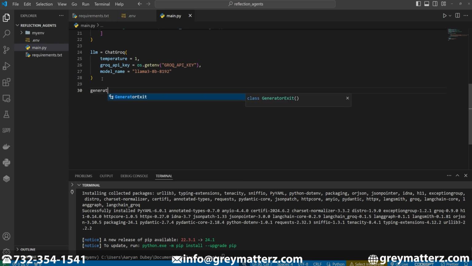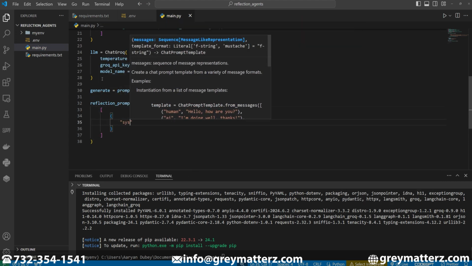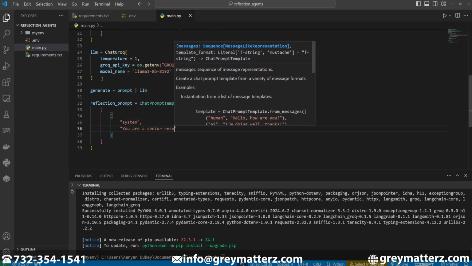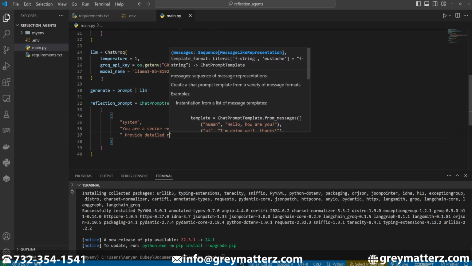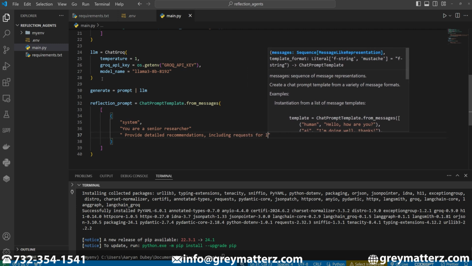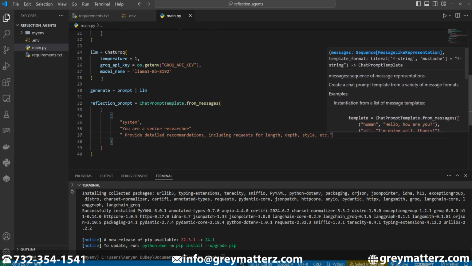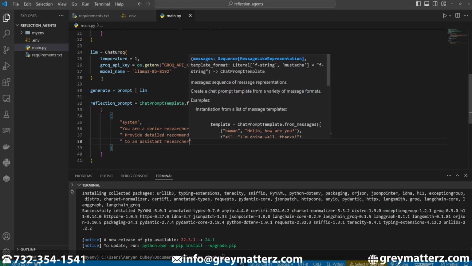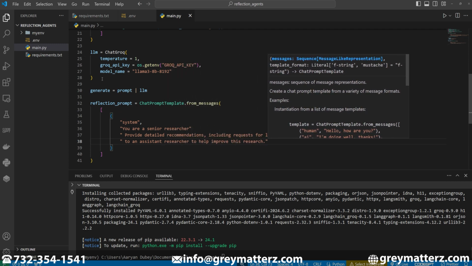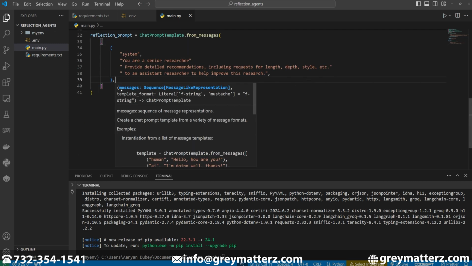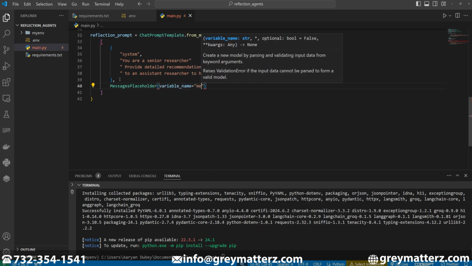Next, we combine the prompt and model into a generation pipeline. generate equals prompt | llm. We also need a reflection prompt for feedback. Let's create it. reflection_prompt equals ChatPromptTemplate.from_messages. System: You're a senior researcher. Provide detailed recommendations, including requests for length, depth, style, etc., to an assistant researcher to help improve this research. MessagesPlaceholder, variable_name equals messages.